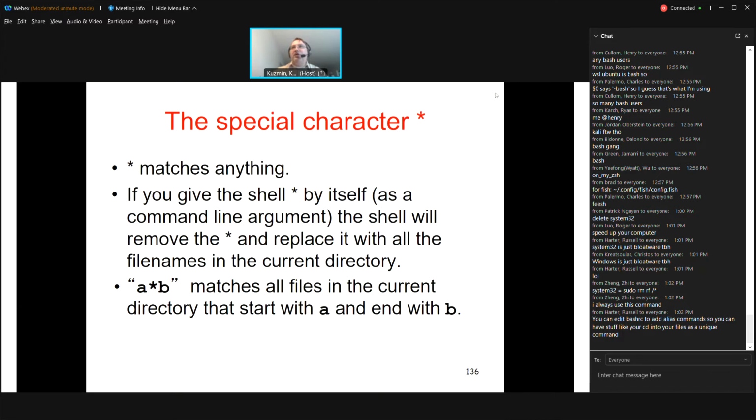Have you folks heard of or used regexes or regular expressions before?